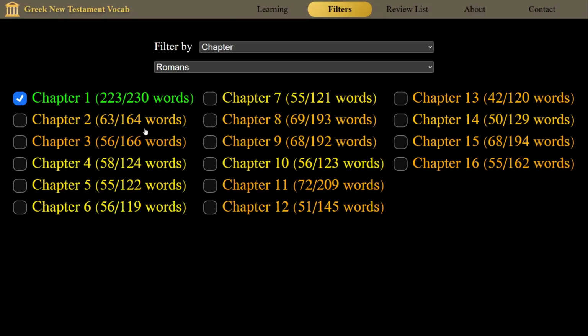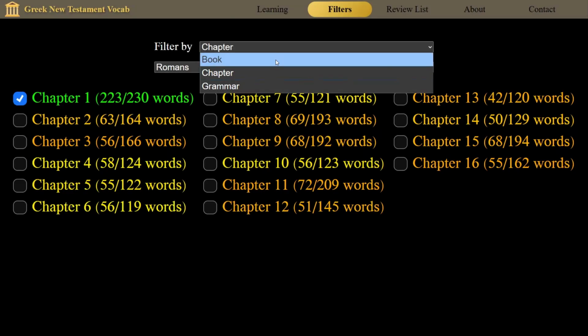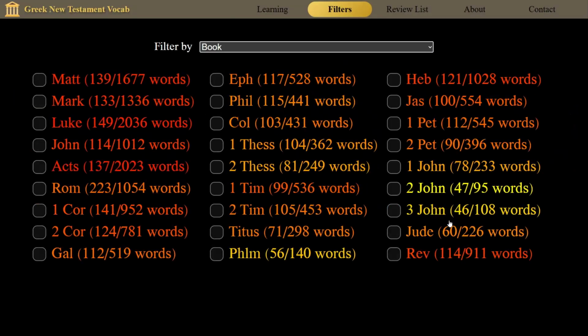Notice how in chapter 2 there are 164 unique words, but because of the words we've learned in chapter 1, we've already learned 63 of those words, which are also in chapter 2. I also want to show you something else. If we go back up here to learning by book, when we look at the entire New Testament, we have applied those 223 words throughout the entire New Testament. In fact, about half of the words in 2nd and 3rd John are already learned.